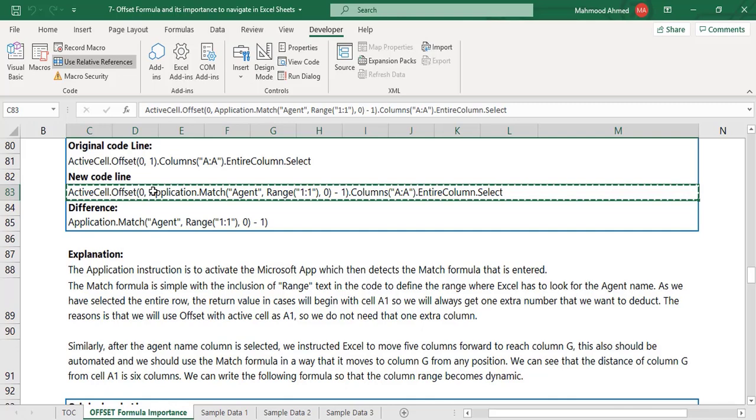We will now explain the difference in the codes, which are basically inclusion of application to input the match formula and range to specify the range in the VBA code. The changes are inside the column portion of the offset formula. The application instruction is to activate the Microsoft app, which then detects the match formula that is entered. The match formula is simple with the inclusion of range text in the code to define the range where Excel must look for the agent name.